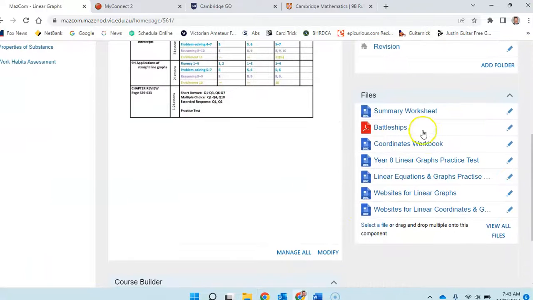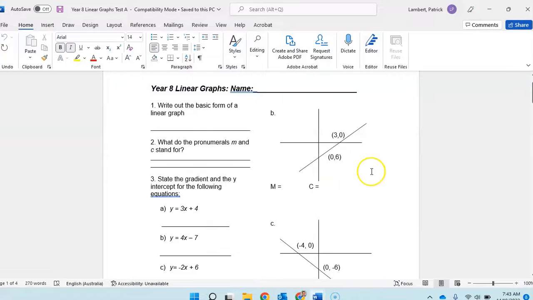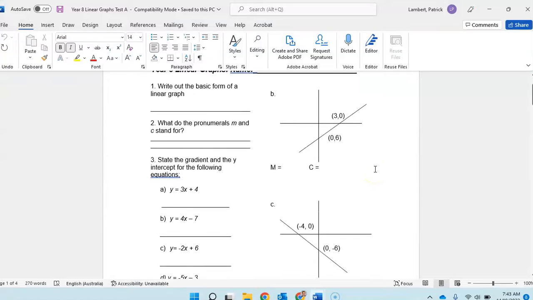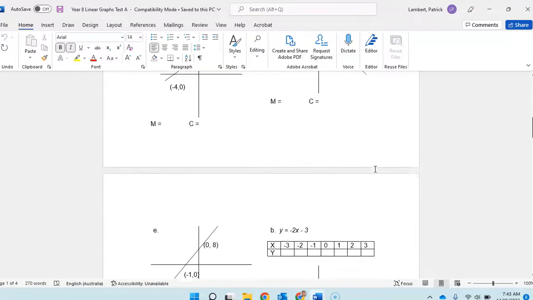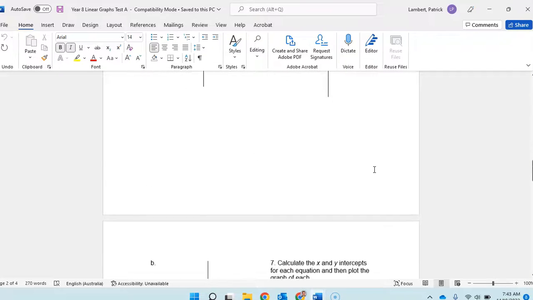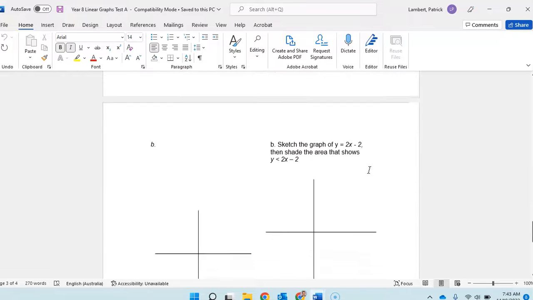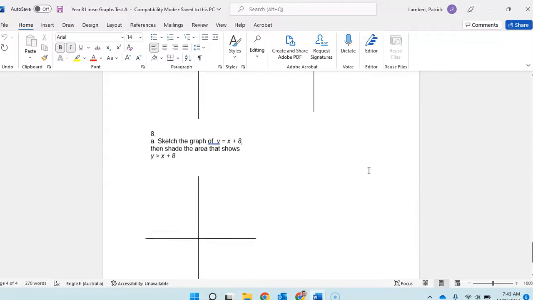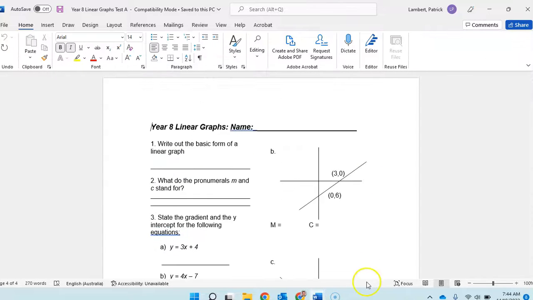Also here we've got some summary worksheets, coordinates, practice test. Now there are a couple of practice tests here. This is a straightforward test. We've covered some of these. So you can print these off or you can do them online. Might be easier to print them off. We haven't covered quite everything on this test, but we have covered some of it.